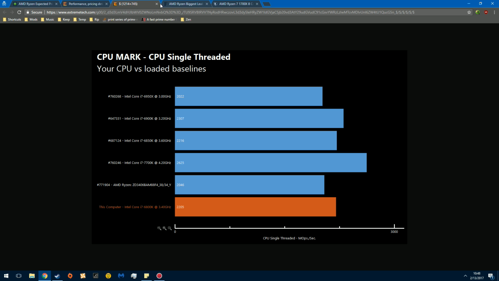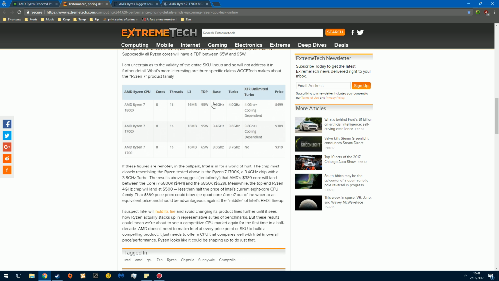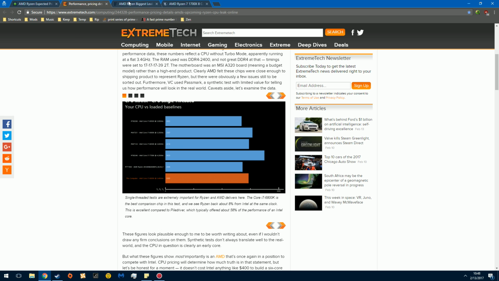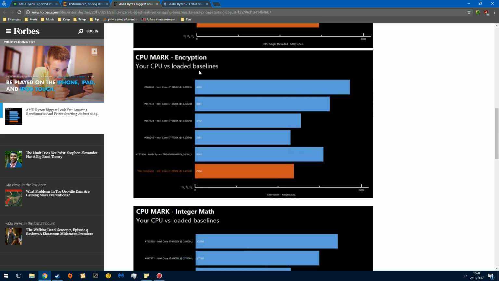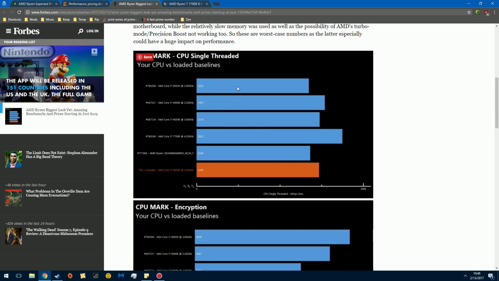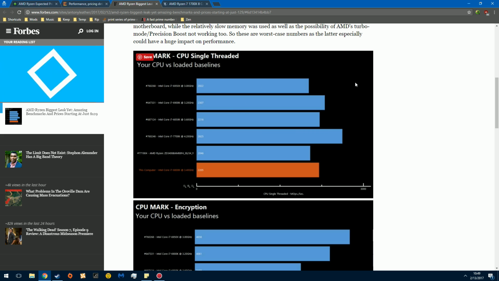Now, as unfortunate as it may be, if you go down here, see the information I had last time, and then you get a link in the comments. And here we go. Here are the benchmarks. Now see how it compares. See the Ryzen chip? Notice how the Ryzen chip isn't doing too well in single-threaded.